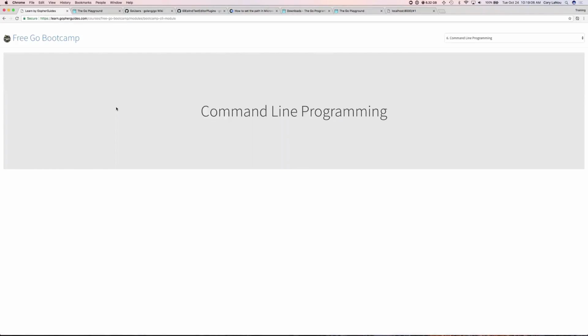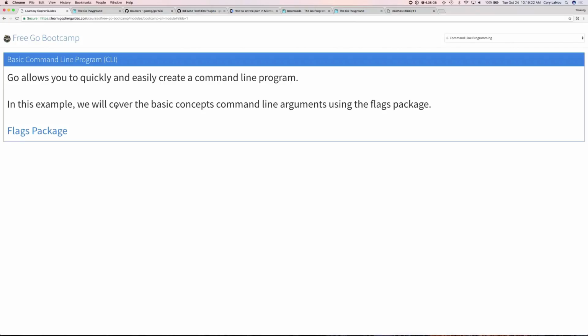We're going to talk about command line programming in Go real quick. And I know we're covering a lot of material here, so we'll slow down a little bit. But let's get into command line programming. Go basically allows you to quickly and easily create a command line program. In this example, we're going to cover the basic concepts of command line arguments using the flag package. And again, I linked the flag package here.